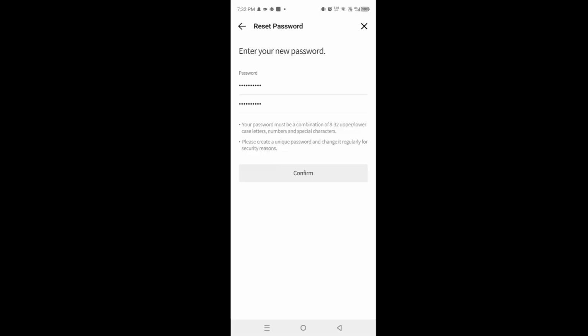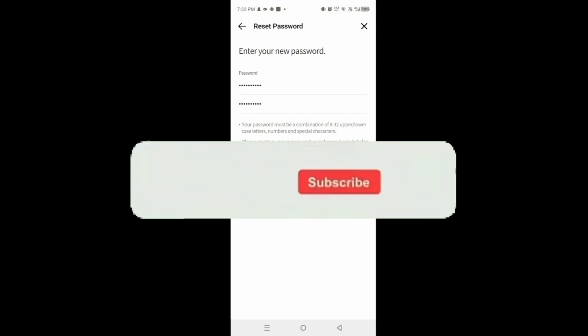And that's it. Your KakaoTalk password has been successfully changed. See, changing your password on KakaoTalk is quick and easy. If you ever forget your password, you can also reset it through the Forgot Password option.